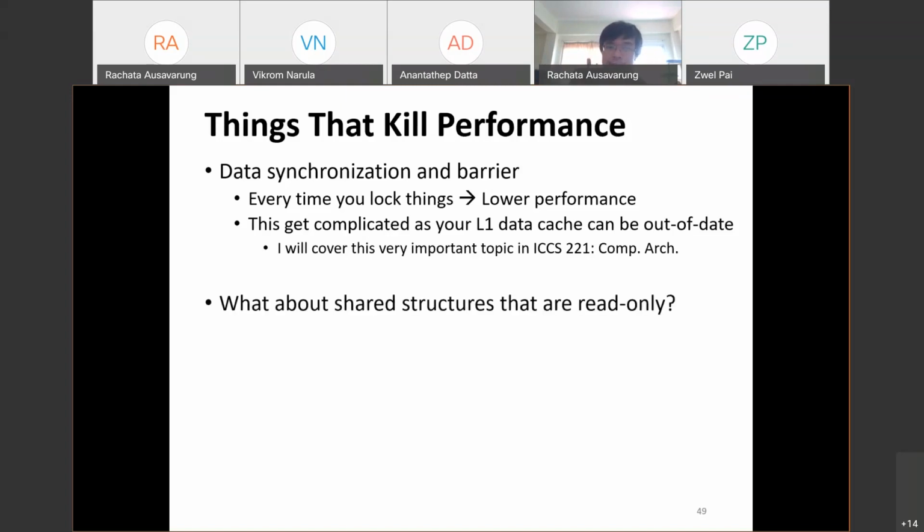So, shared structures that are read only. What about this? Anyone want to take a guess: if I have a shared structure that is declared as read only, is it okay to have them? Is it okay to have a lot of these?